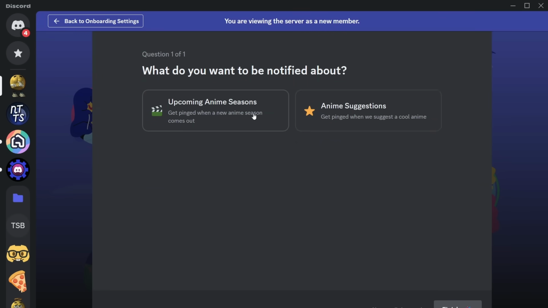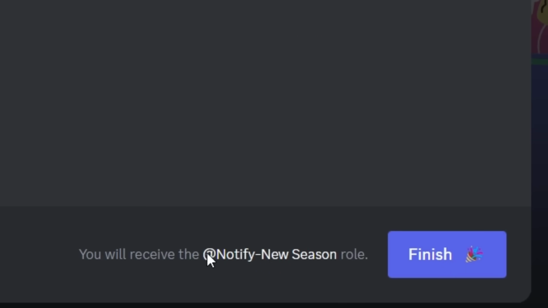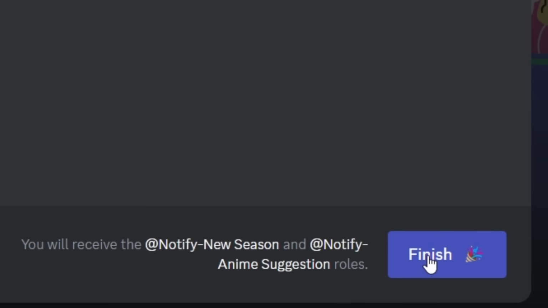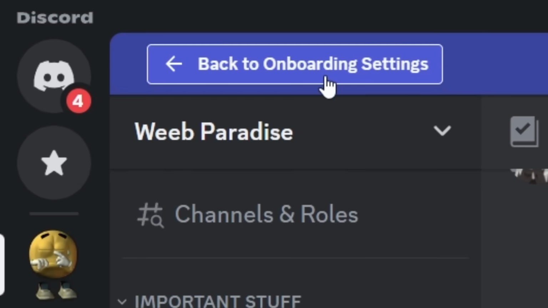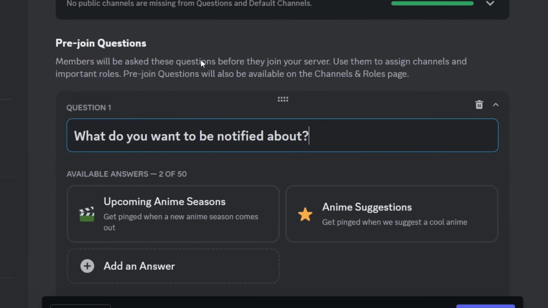What do you want to be notified about? If I zoom out just a tad, if I click on upcoming anime seasons, at the bottom right, it'll say you'll receive the notify new season role, and the same thing for anime suggestions, and I can click on finish. And once I'm done messing around, I can click on back to onboarding settings, and now we're back to our little screen here.